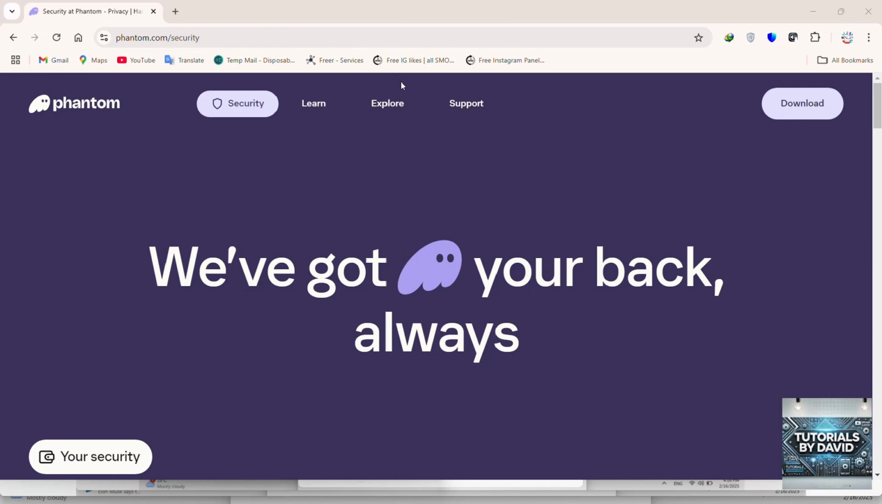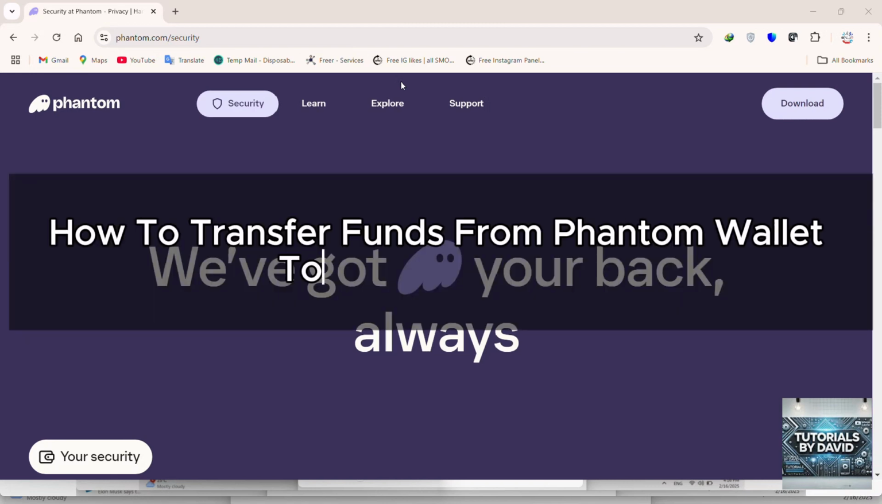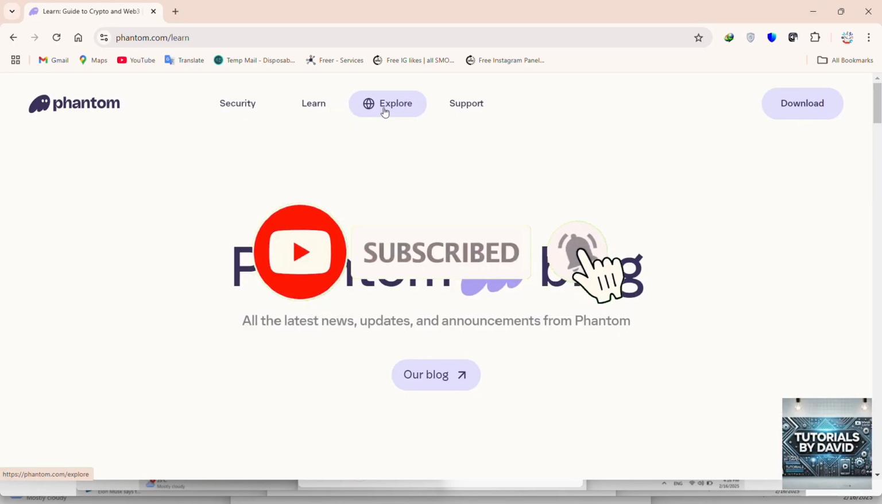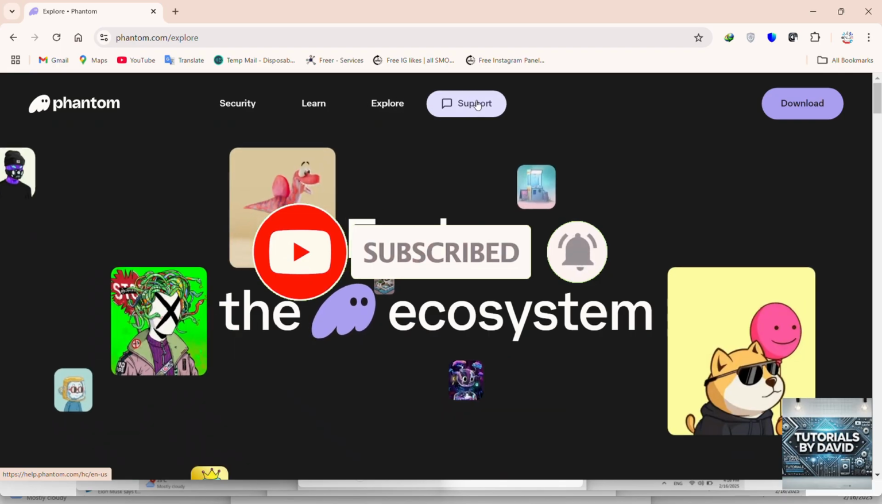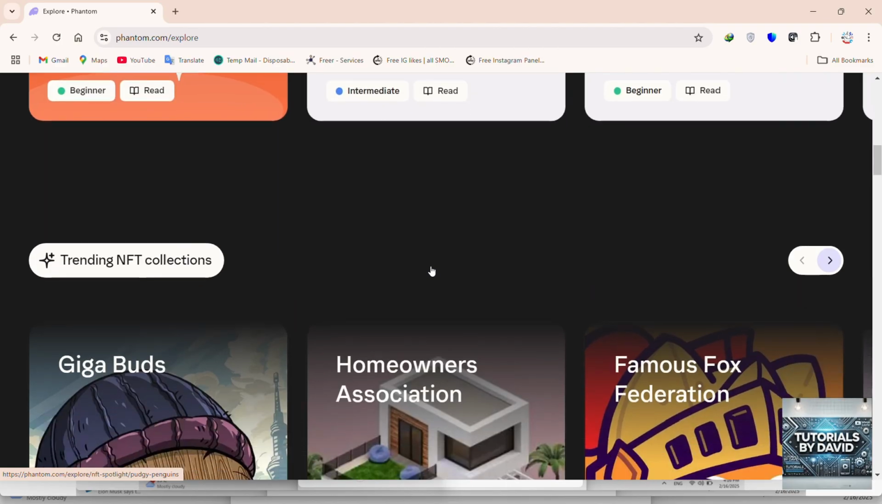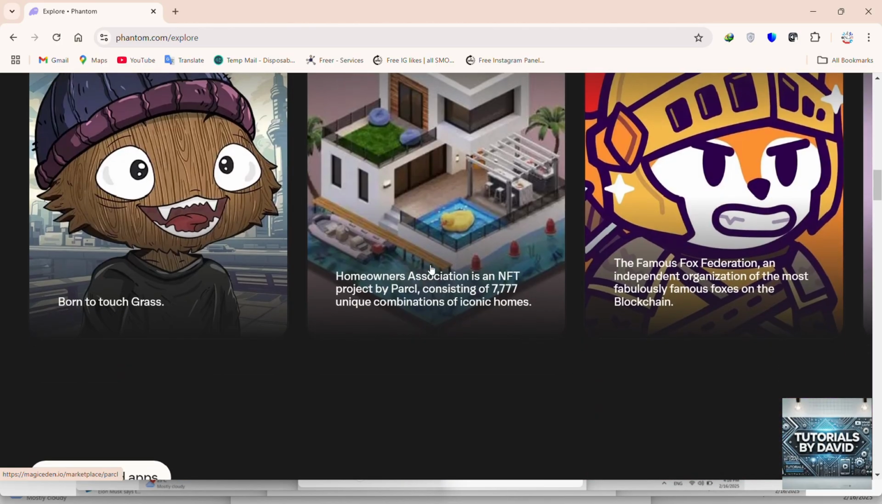To transfer funds from Phantom Wallet to Binance in 2025, follow these steps. Step 1. Open Phantom Wallet. Launch the Phantom Wallet app on your device. Step 2. Select the asset. In the wallet, select the cryptocurrency, such as Solana, SOL, or USDC that you want to transfer to Binance.